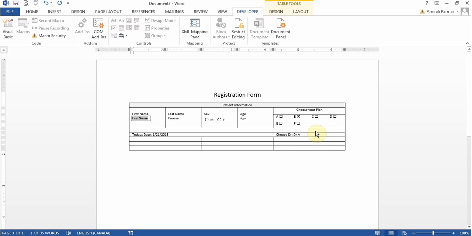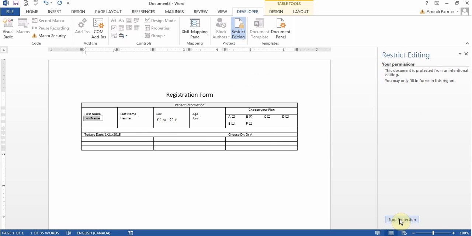And now if I wanted to start making changes to my form, I'll have to click Restrict Editing, choose Stop Protection, put my password in there, and then click OK.